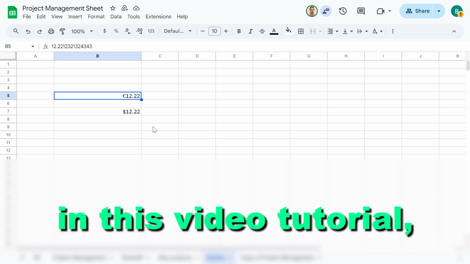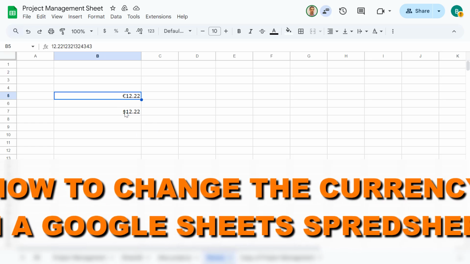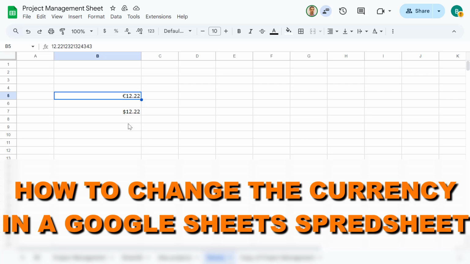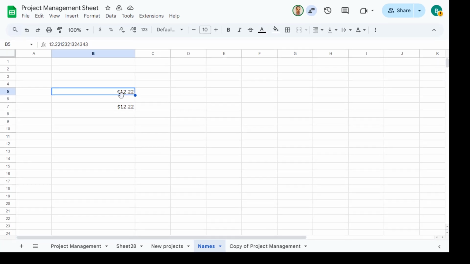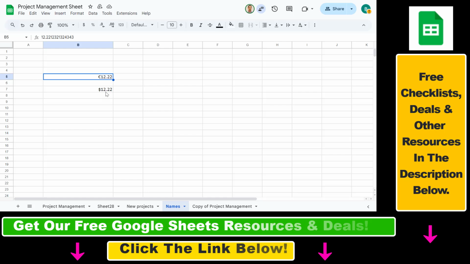Hey everybody, in this video tutorial I'm gonna show you how to change the currency in a Google Sheets spreadsheet. Right, so as you can see we have a euro currency here, a US dollar here, but let's say we want to change both of them to pounds.